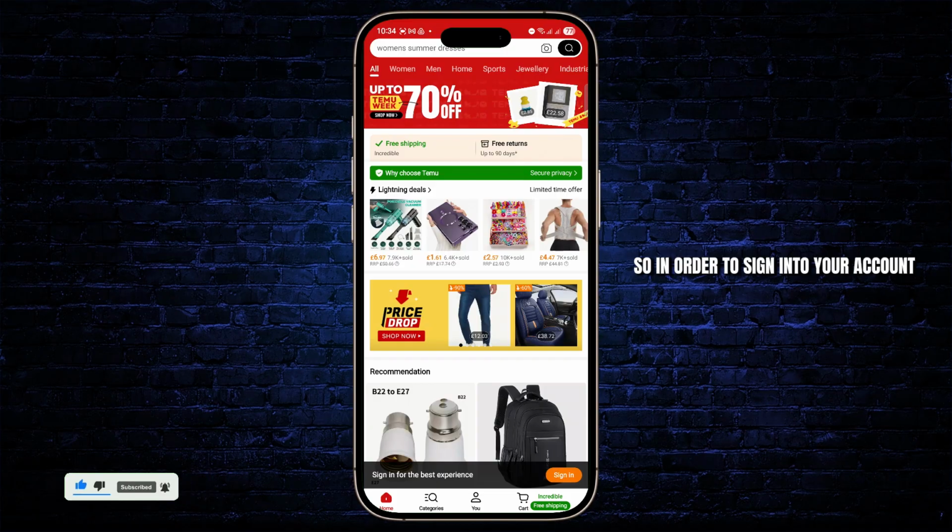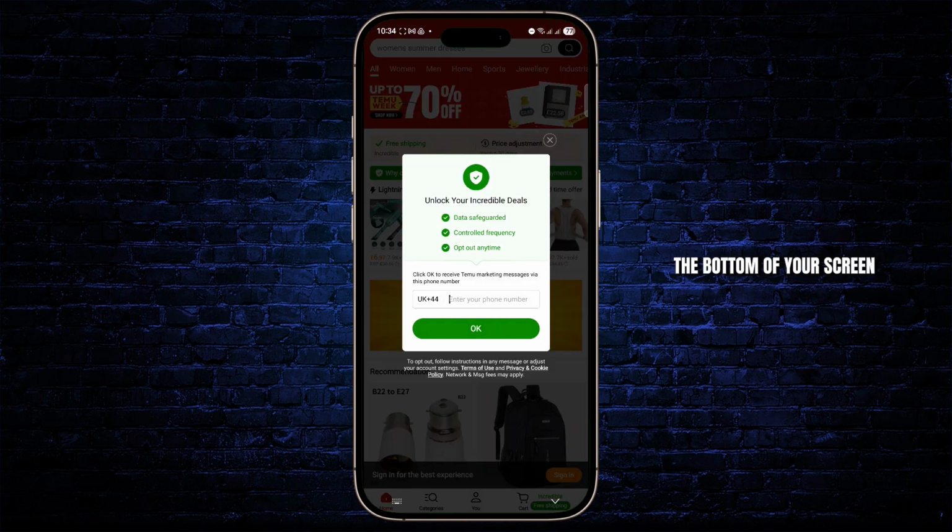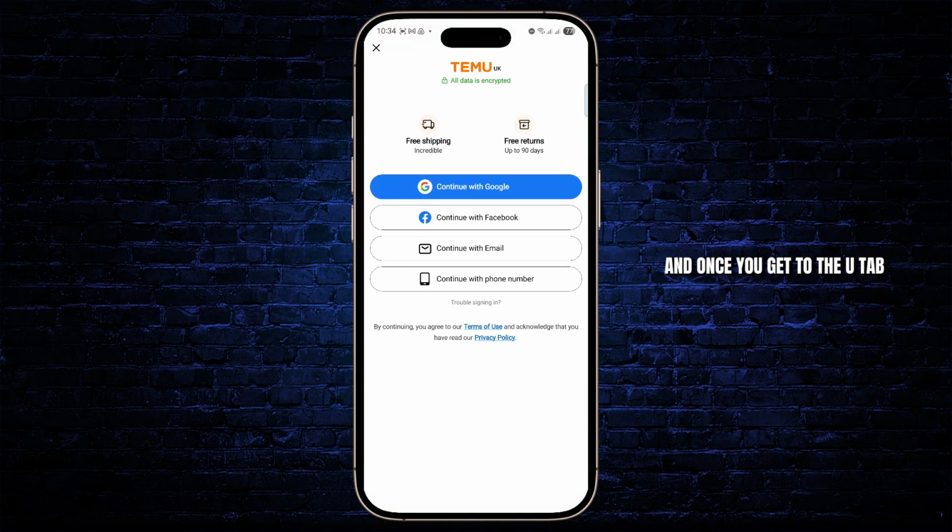In order to sign into your account, you can tap on the U icon at the bottom of your screen. Simply go ahead and tap on it. Once you get to the U tab, you'll see the login option right here. You have different options to continue with. It could be your Google, Facebook, or email, even your phone number.